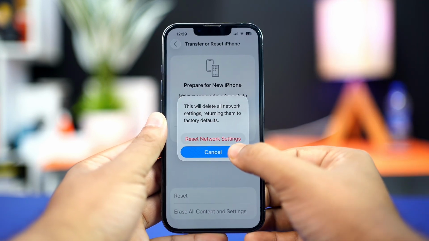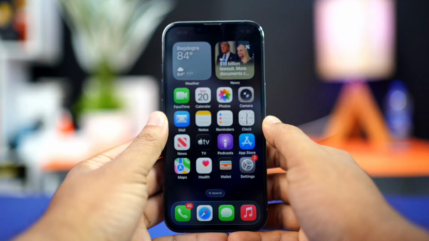Hope your call failed error on WhatsApp during calls on your iPhone is solved by now.